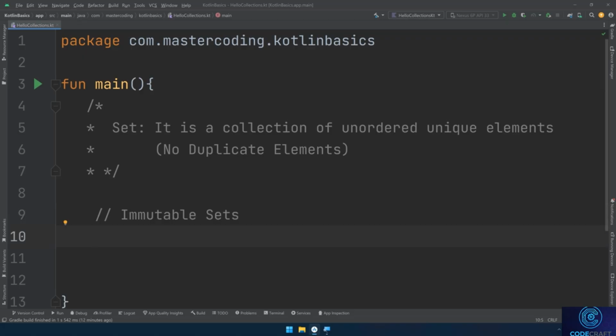An immutable set in Kotlin is a collection of unique elements that cannot be modified after it's created. Immutable sets ensure that their contents remain constant and they do not allow duplicate elements. You can use immutable sets when you need to store a fixed set of distinct elements and you want to prevent any changes to that set's elements.